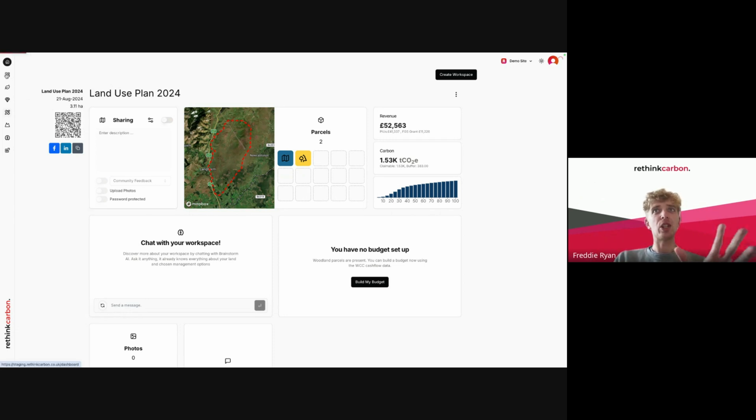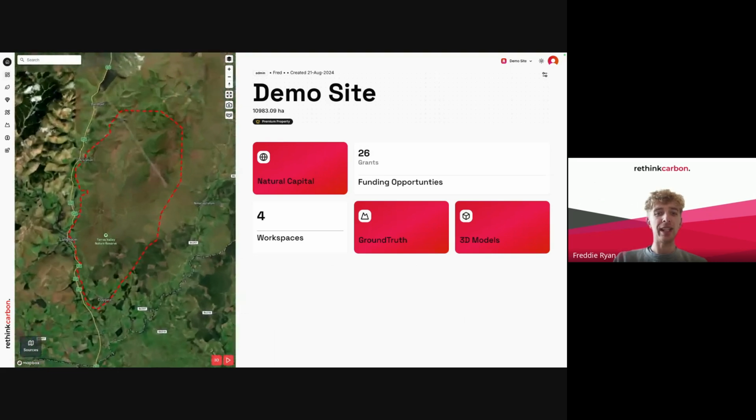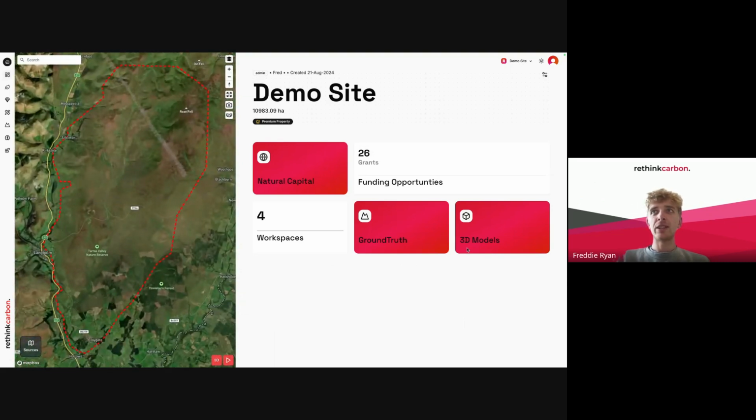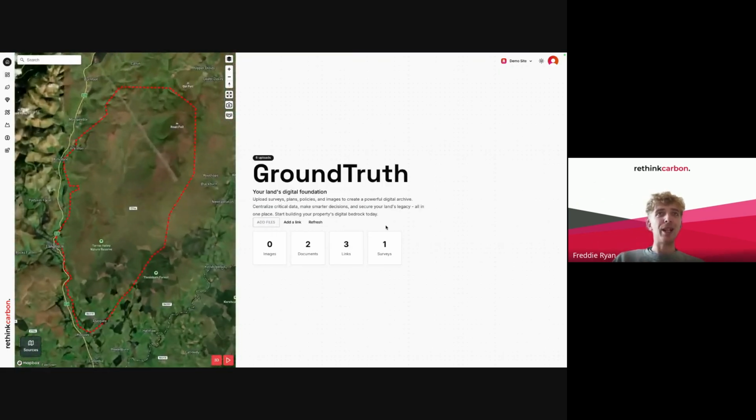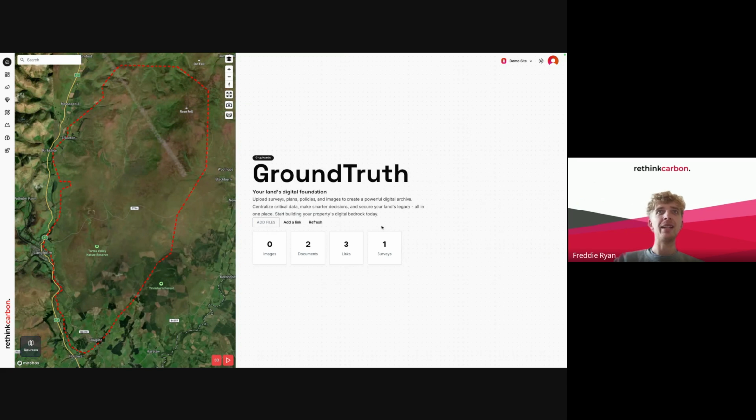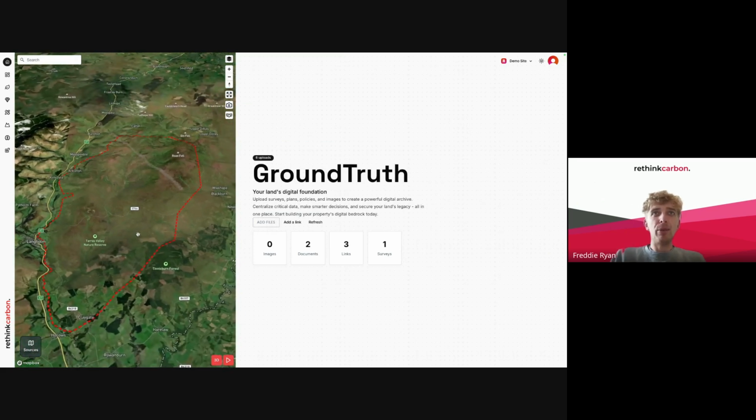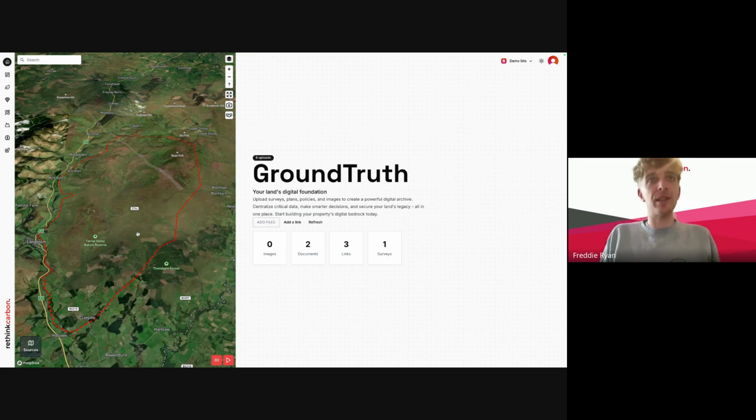And now we're going to touch on GroundTruth, the new feature in the platform. So if we go into GroundTruth, this is a space to upload all different types of documents and files into the platform. We can import things like PDFs, Word documents, CSV files. It can do things like shapefiles, GeoJSONs, georeferenced images, etc. So it's a really nice place to store all of your nature-based or land management data and be able to evidence that information over time.